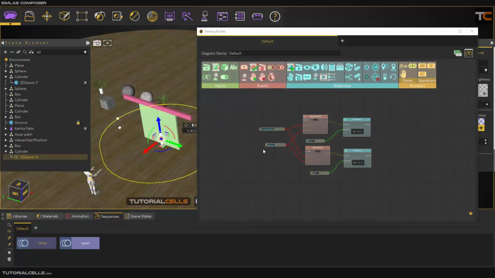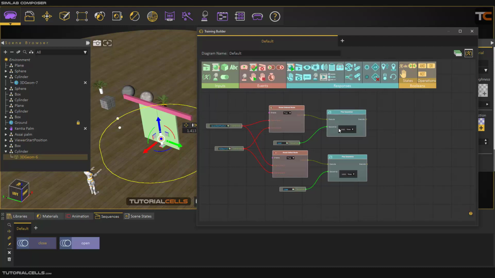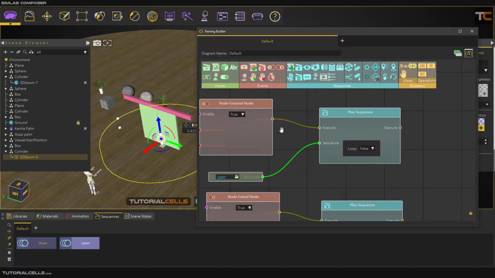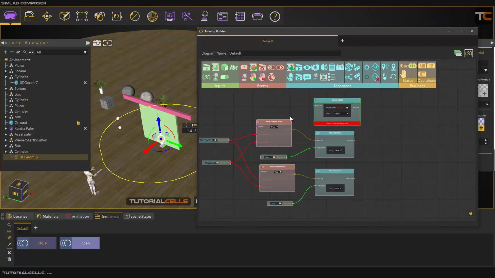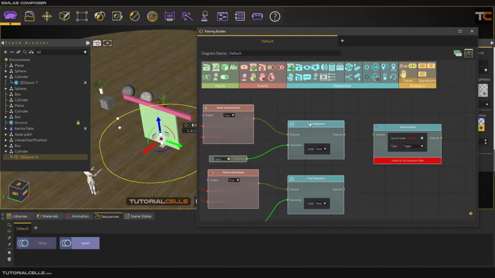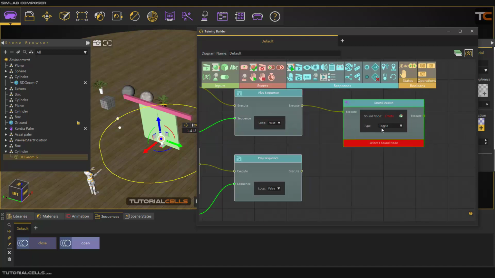And now I want to play a sound. I want to play a sequence and play a sound. Click and drag, play sound. If this animation plays, I want to play a sound. Which sound do you want to play? You have to enter the sound here.